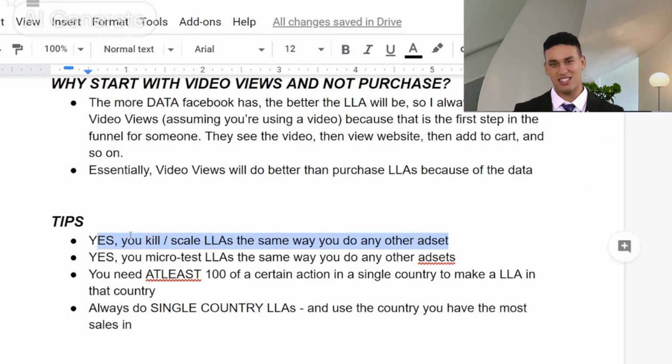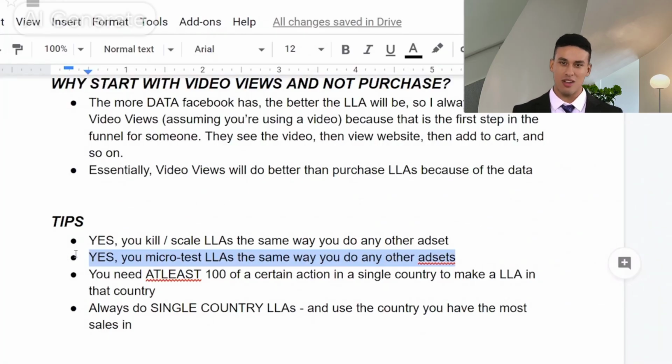And just a few bonuses and tips that I listed here. Yes, you kill and scale lookalikes the same way, assuming you guys have watched how to kill and scale assets already in this program. You always want to kill an asset anytime it has a cost per click of over $1 with no sales, and it's spent over $8 to $10 without a sale.